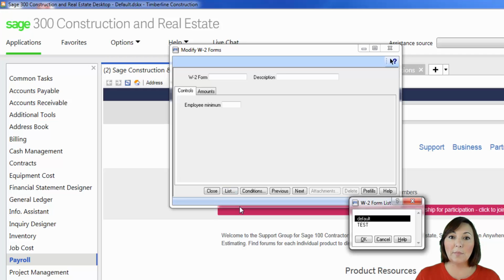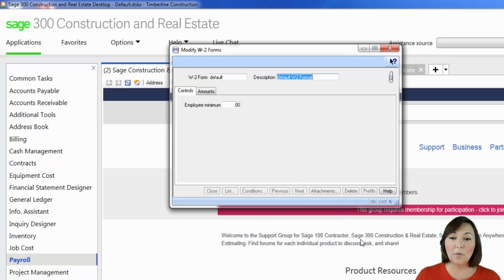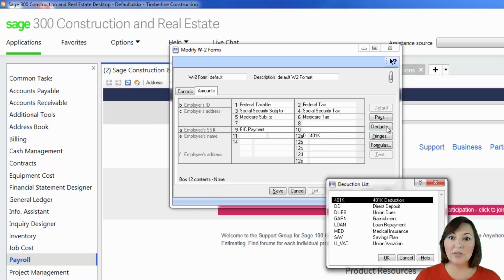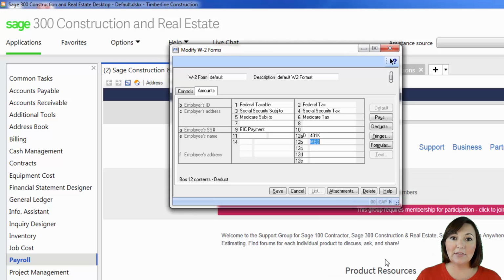You can create a new form by typing a new form name in the W-2 form box and then add a description for the new template. The default template has all the standard tax information already set up. You will need to add any deductions to the form, such as health insurance and 401k. If you offer any employer-paid health care, you will need to add the amount onto the W-2 form as well. To add this additional information to your W-2 form, you will need to select the Deducts and Fringe buttons, respectively. Pick the deduction or fringe ID that you would like to add to the W-2 form.